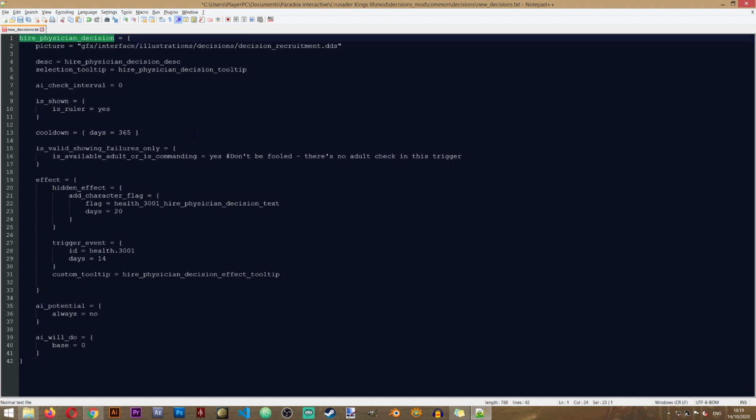And the next thing that I'm going to do is to change the ID of this decision so that it doesn't conflict with the original decision. Obviously, if you want to change an existing decision that is already in the game, then you will need to keep its original ID and not change it. So in this case, let's just change this decision to something like give me money and prestige. And that'll be the ID of our decision.